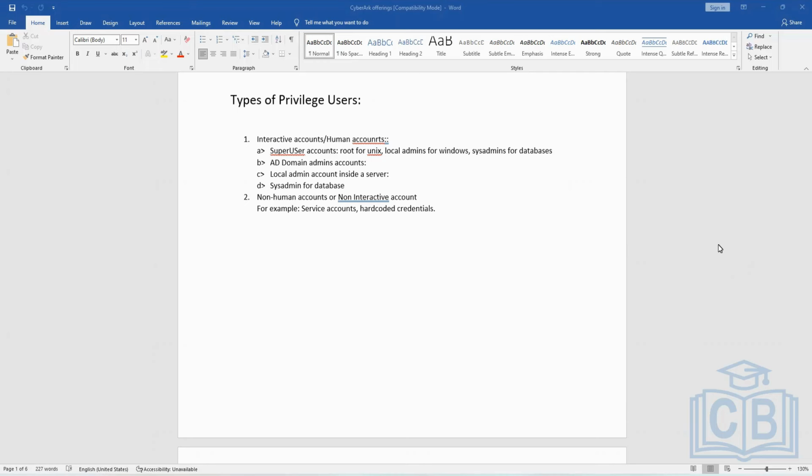The same happens for your local administrators, which are created in every system, and for sysadmins for databases. The idea here is that these types of accounts are the most privileged accounts within the architecture, and the individual users of your organization, the support team, the infrastructure admins are going to use these interactive accounts to type in the username and password to log into the system and perform their maintenance work. This is why the users interact with these accounts, and this is why we call them interactive privileged accounts.